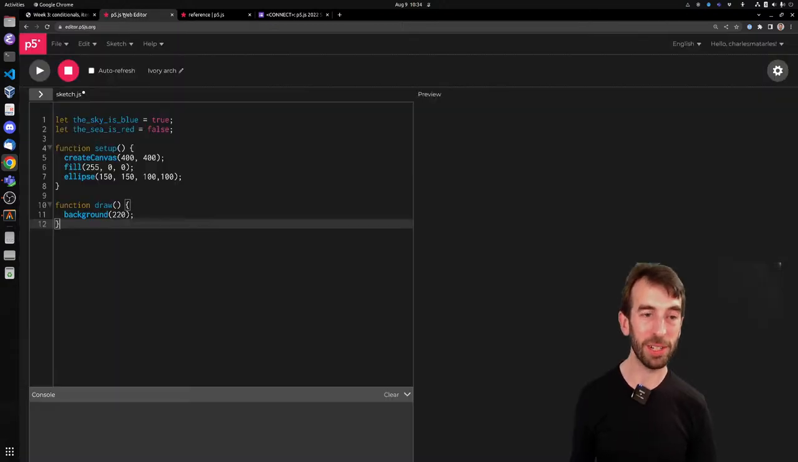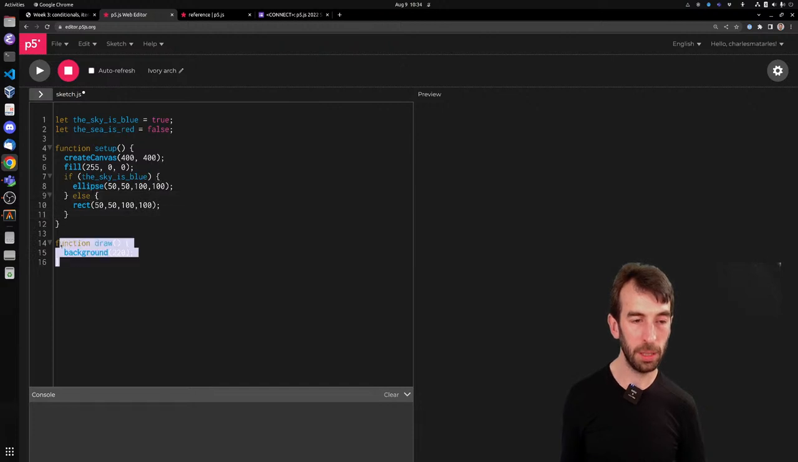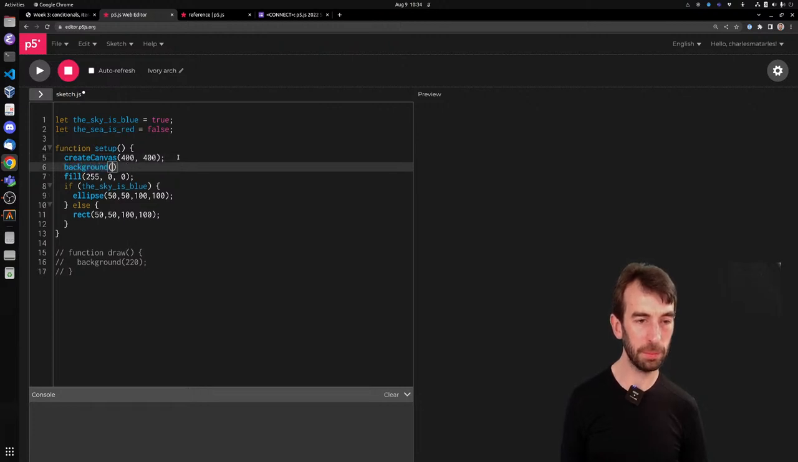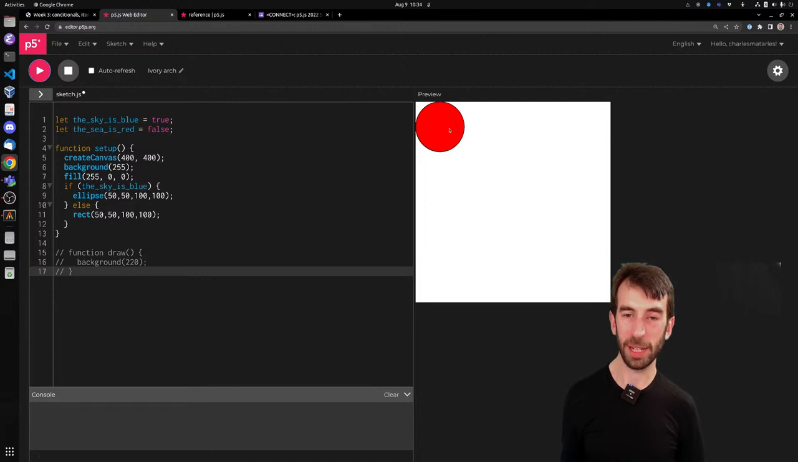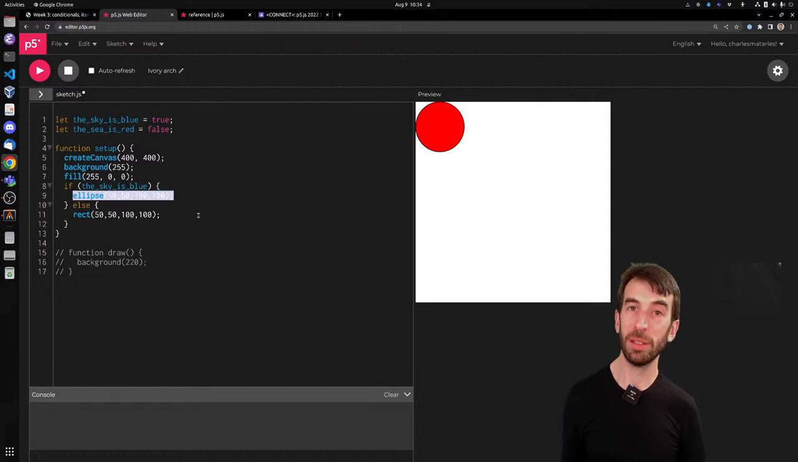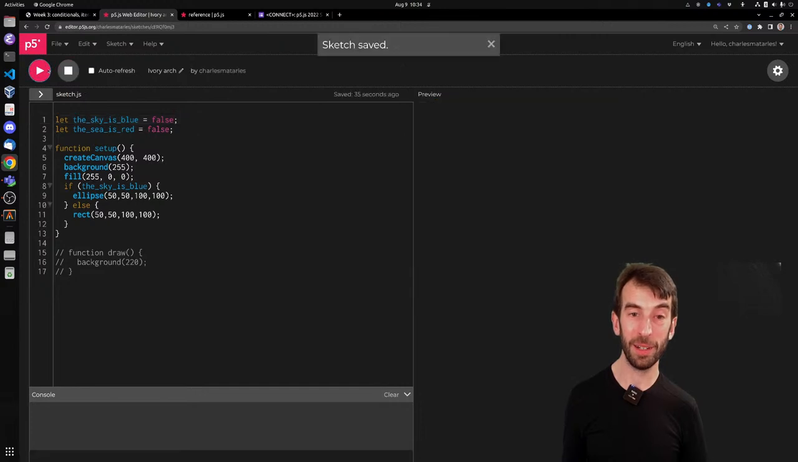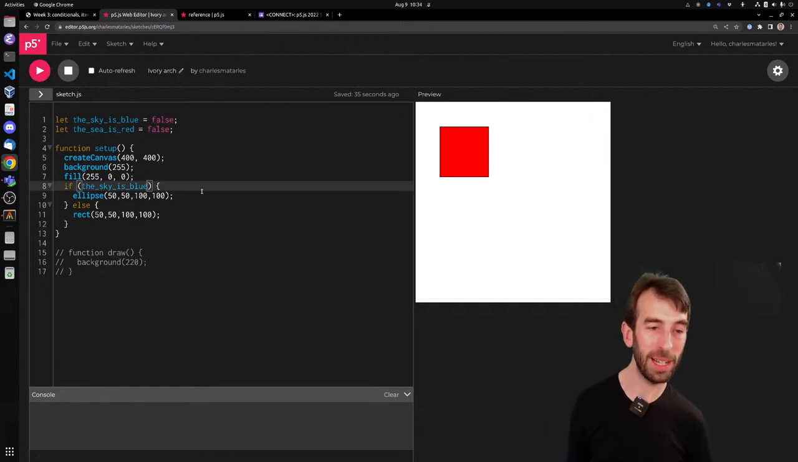Let's move it into our sketch and play with that for a second. We don't need the draw function. If the sky is blue, is the sky blue? Yes. So we draw a circle. Is the sky blue? No. We draw a square. Let's do a slightly more complicated example.